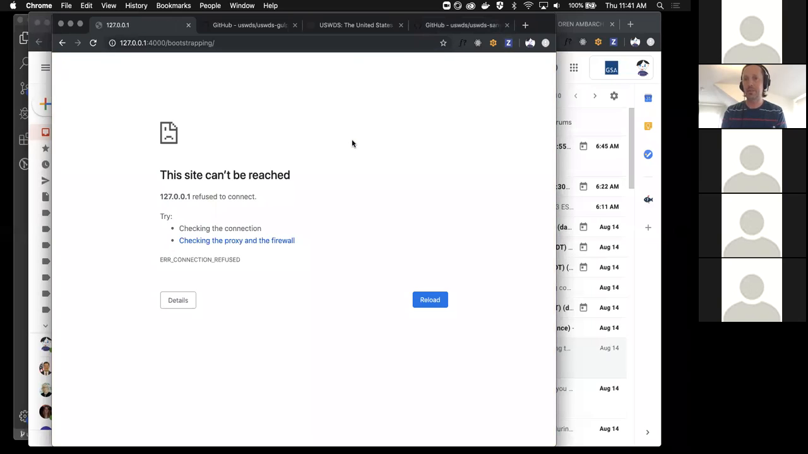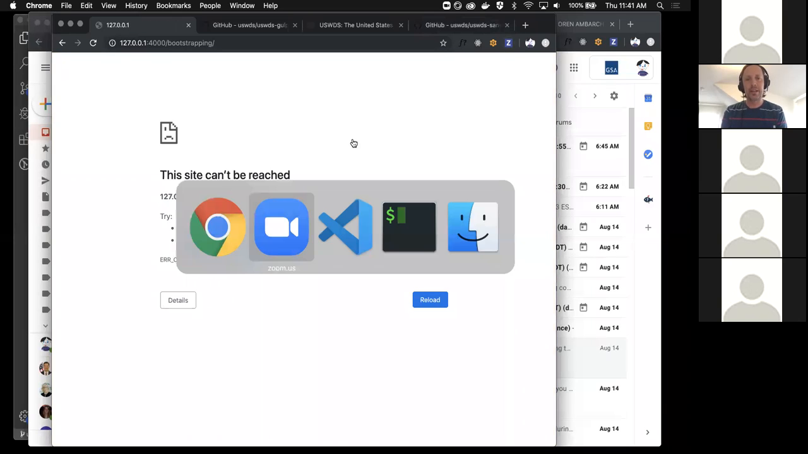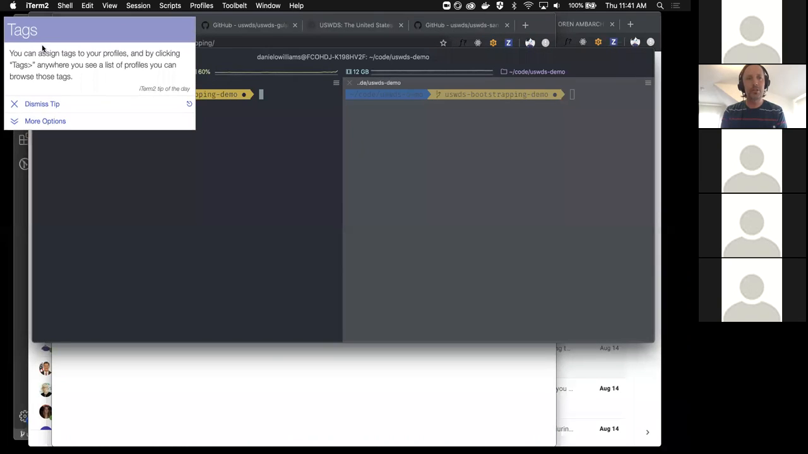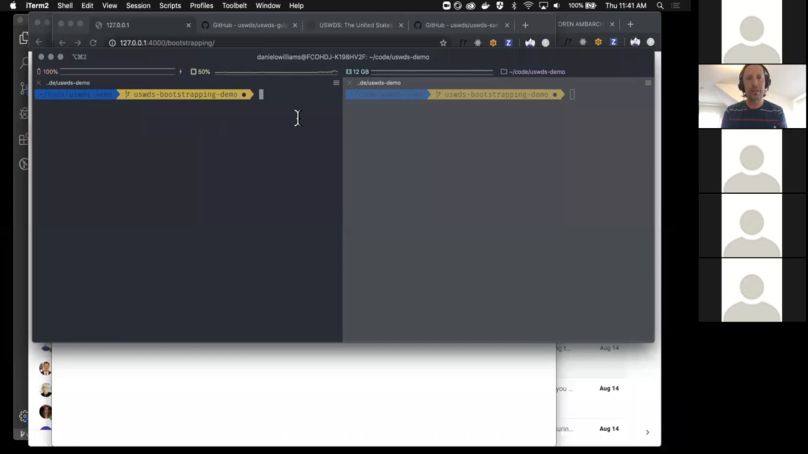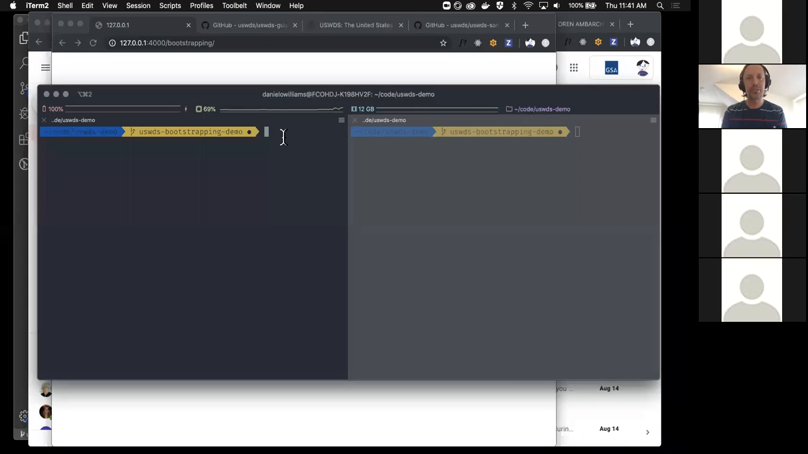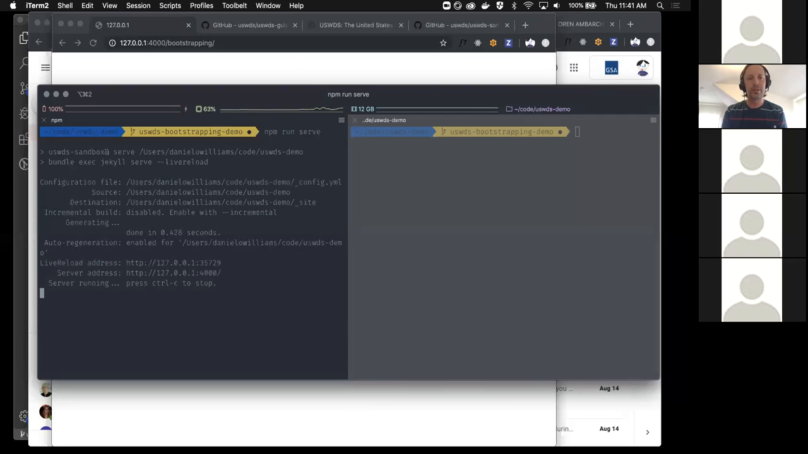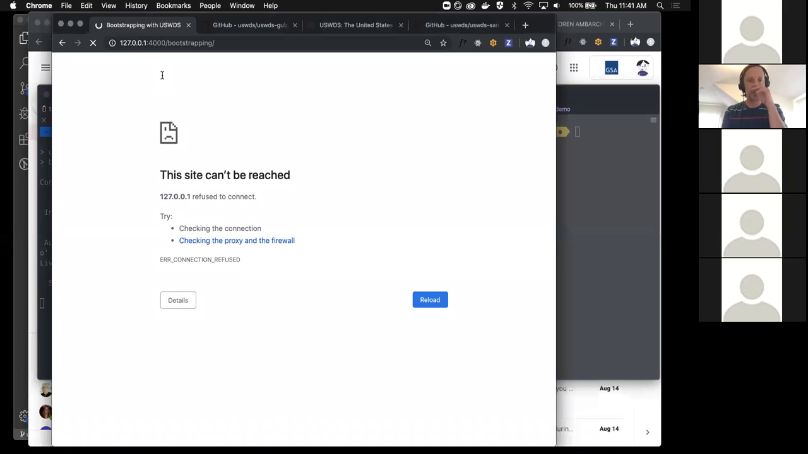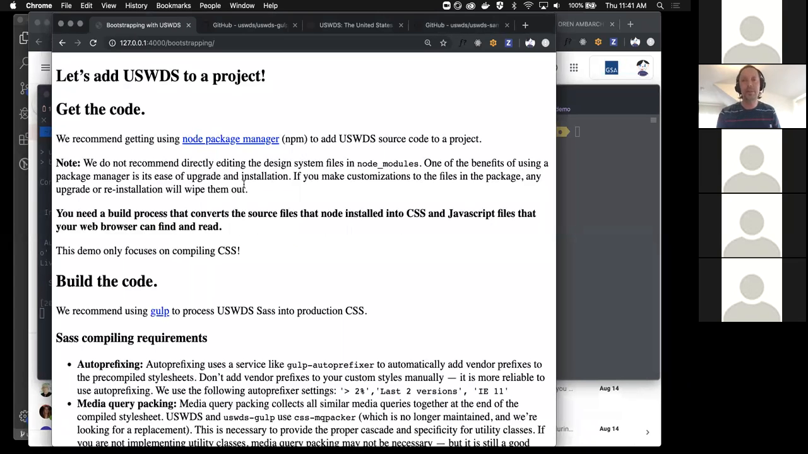And now it can't be reached. I can go over here to my terminal window, and I'll restart my Jekyll up again. So that's all there. We can see this page the way nature intended it. Yeah, so here's my cool website.